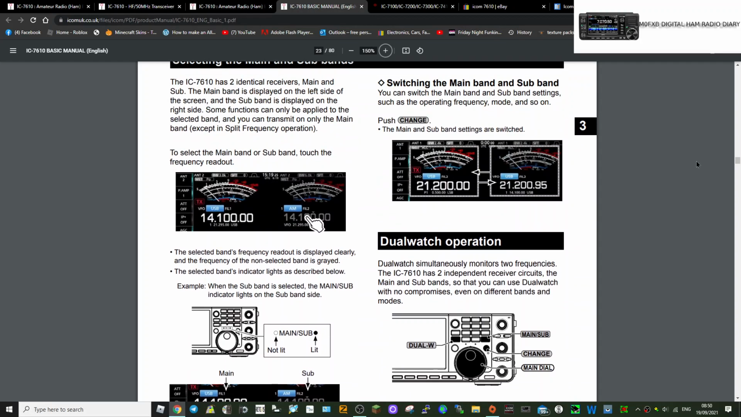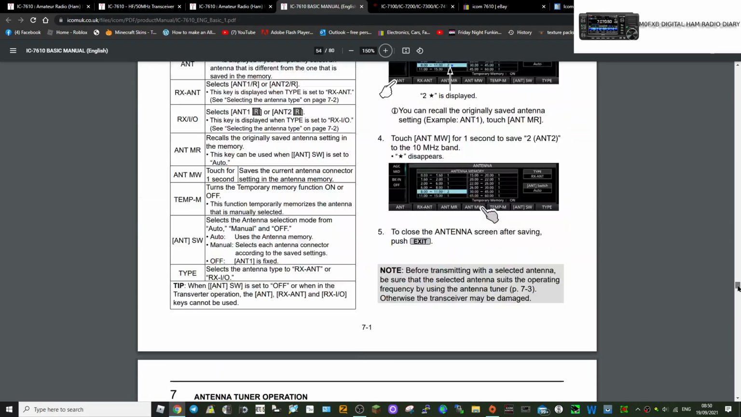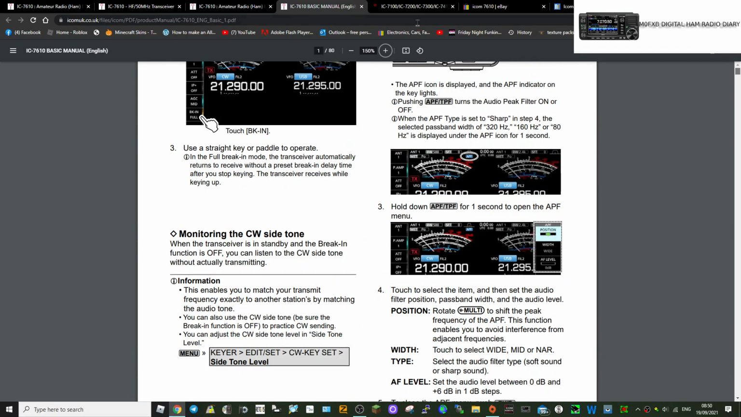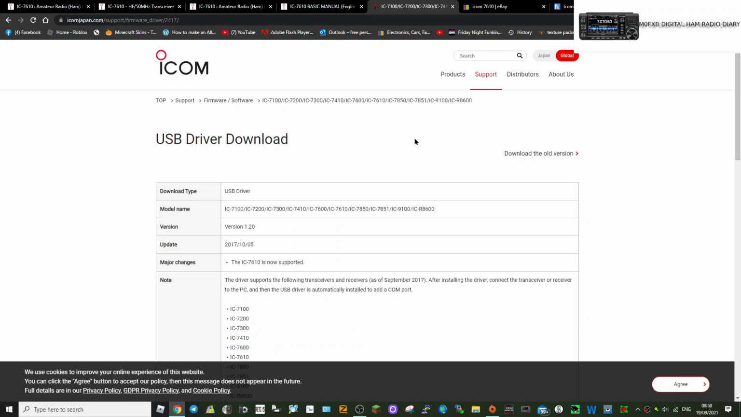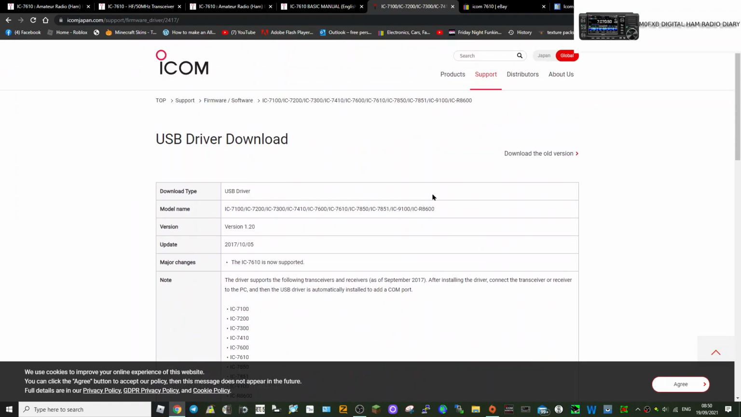So anyway, dual watch, it's just go. So lots to look at. So yeah, I'm definitely a fan. A bit jealous of people that own it. Right, well, kids are here now, so I'll have to end it.